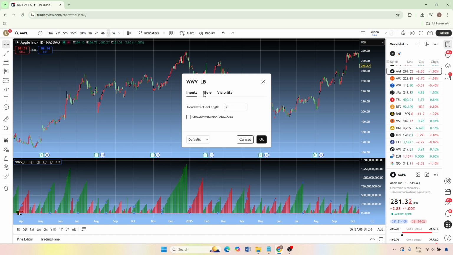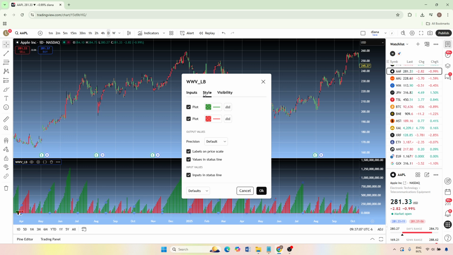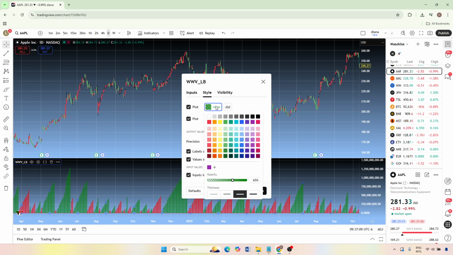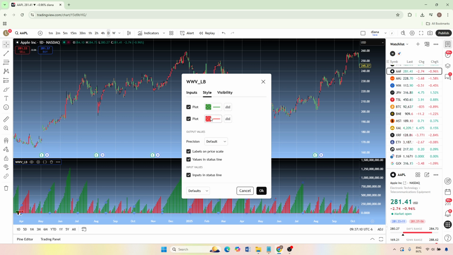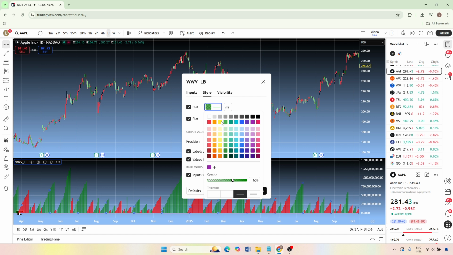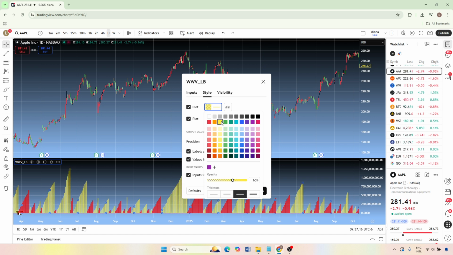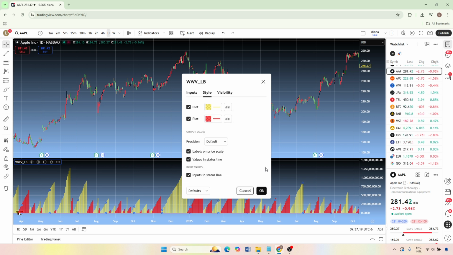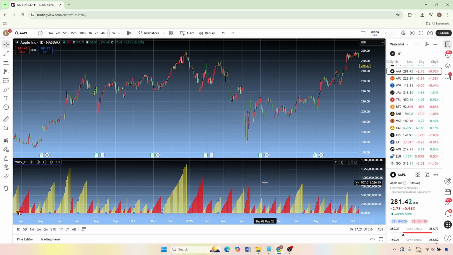Inside the settings, you'll typically have options for things like colors, line styles, and sometimes calculation inputs. Take a moment to adjust the visuals so they're easy for you to read against your chart background. For example, you might want stronger colors or thicker lines so the waves stand out clearly. If you're just starting out, you can usually leave the default inputs as they are and only change the styling so it's visually comfortable. After you've made your adjustments, click OK or close the settings window, and your customized Weis Wave Volume Indicator is ready to go.